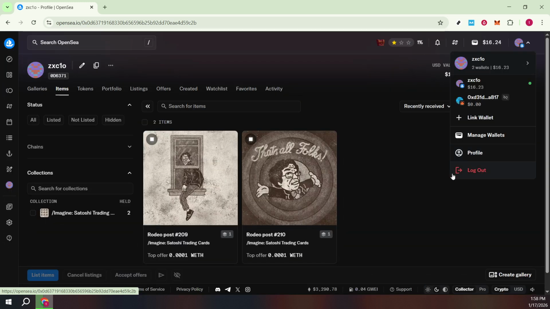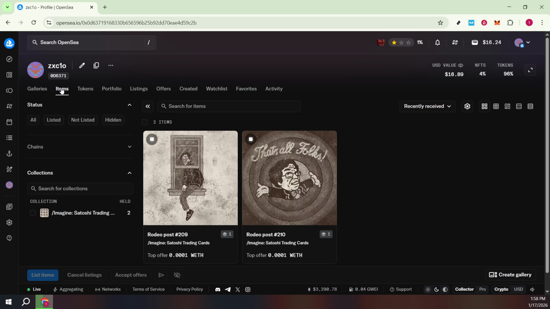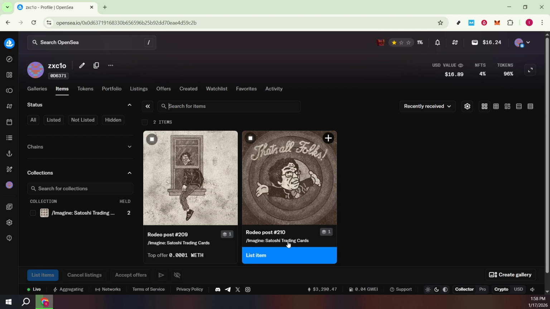Inside your profile, open the Items section. This is where all your owned collectibles are organized. If you have a large collection, use the search bar to quickly locate the specific NFT you want to sell. Typing a collection name or keyword can save time and help you avoid listing the wrong item. When you find the NFT, select it and choose the List Item option. This starts the listing flow.